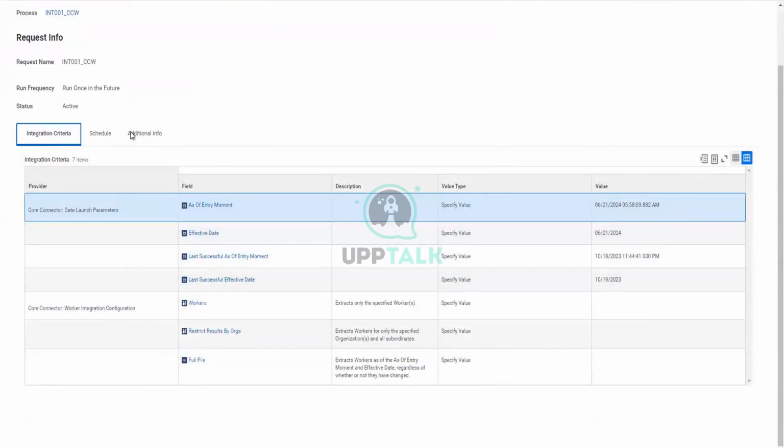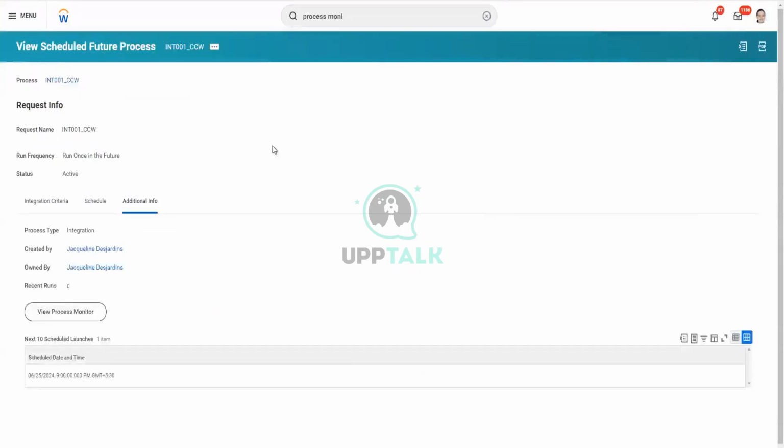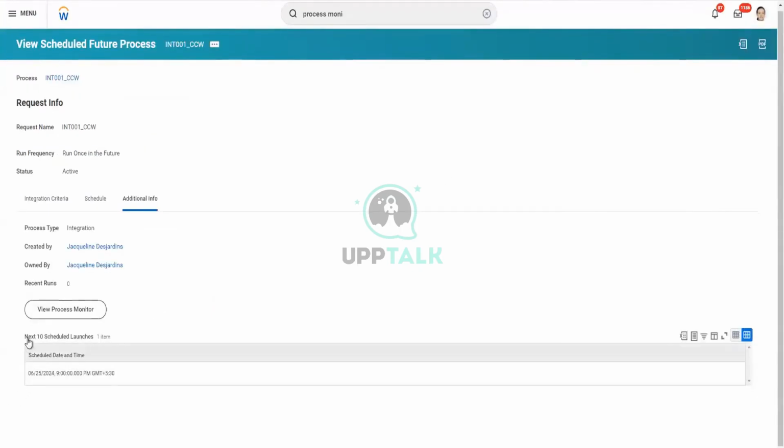If you want to see when exactly this will be executed, you will be able to see it in the additional information. There is one section, next 10 scheduled launches. I have just created a schedule to run this integration once in the future, which is why you are able to see just one schedule. This integration will automatically execute on 25th of June, 9 p.m. IST. This is how we schedule integrations.